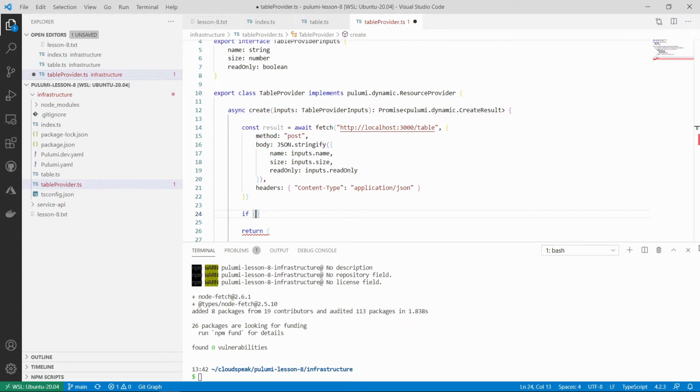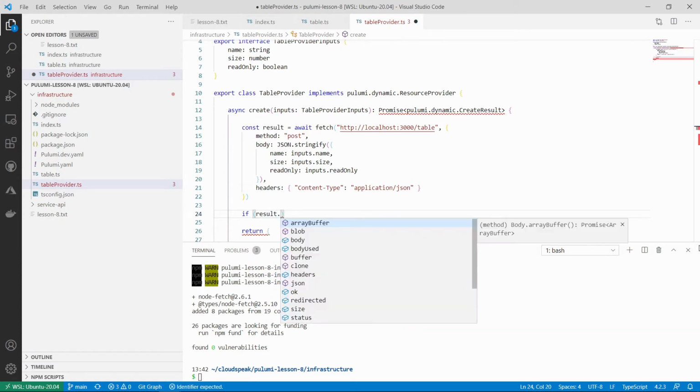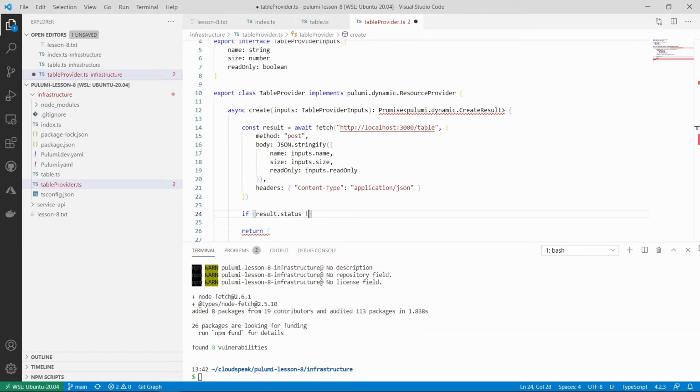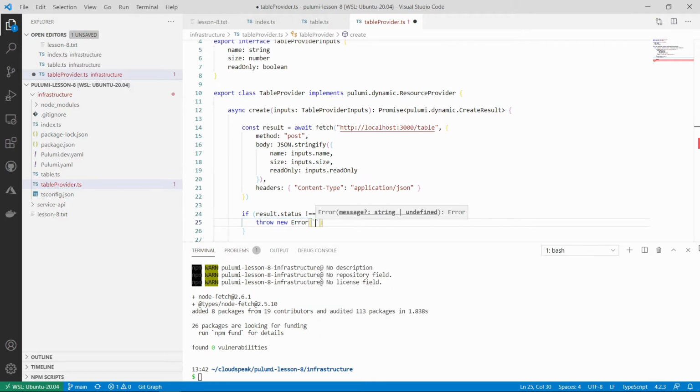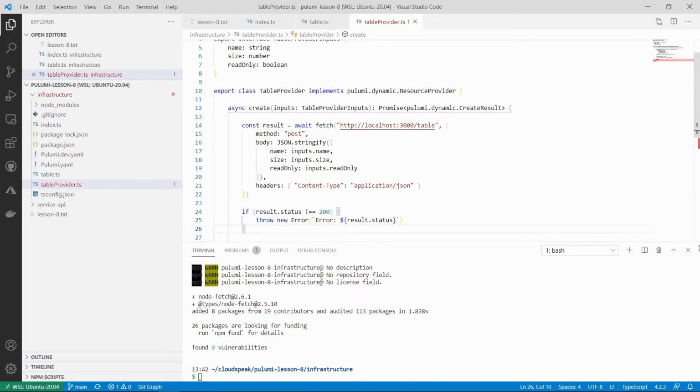And I'm going to do some really basic error checking, but because it's just a sample, all I'm going to do is check whether the status code is 200, and if it's not, I'll just throw a new error. You probably want to do something a bit more substantial, a bit more meaningful, better error messages than this. But obviously that's going to depend on your service, so I'll just leave it like that for now.